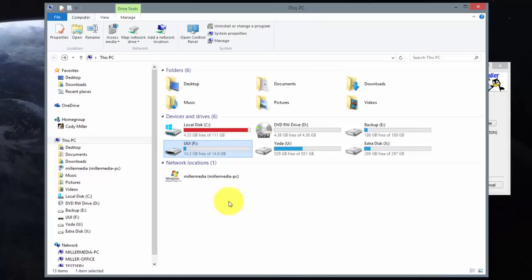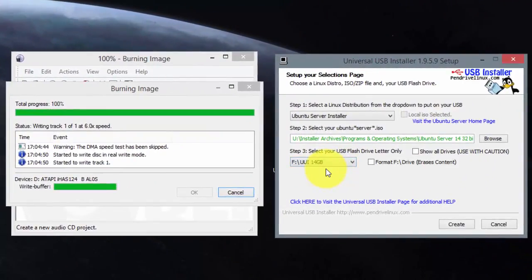Yes, this is my thumb drive. It's the F drive. And then you can select it here. Now, if you choose to format your USB thumb drive, you're obviously going to lose all the data that's already on there. You don't have to format it. I feel like it's a good idea to format it, but you don't have to, at least to start with.